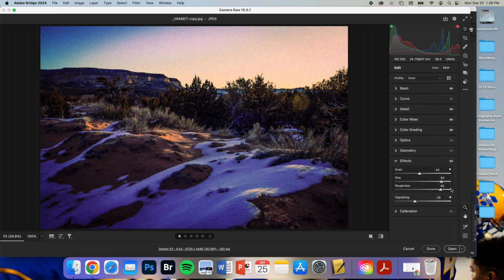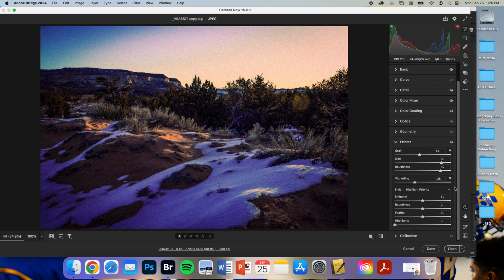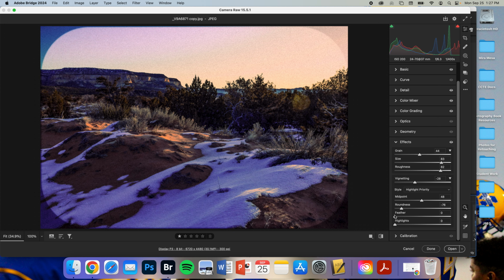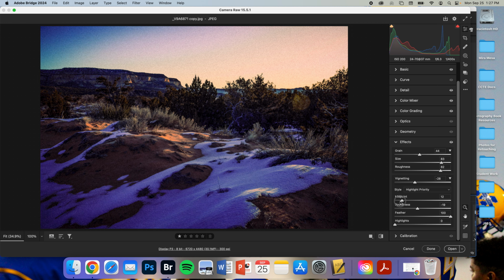If you click on these little arrows here or triangles, you get more options. You can adjust the midpoint, the shape of the vignette, and the feather of the vignette. So I like to kind of make it more feathered. But how you edit is up to you.